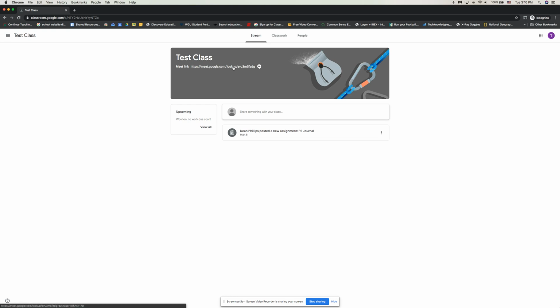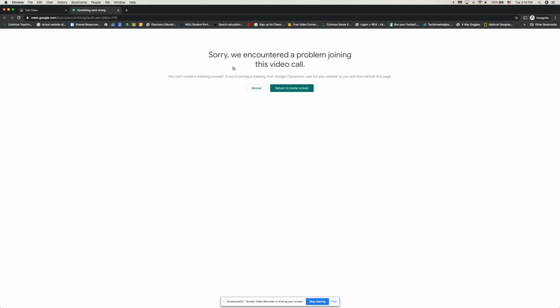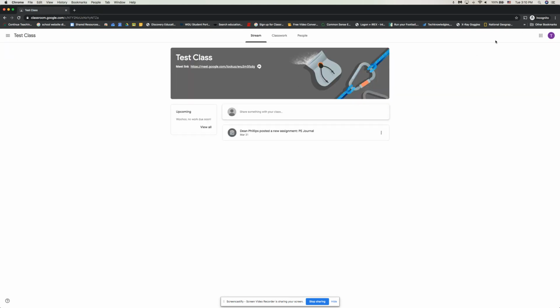Now, if a student clicks on that link and a session isn't available, or the teacher hasn't launched that session, this is the message they're going to get. It says, if you're joining a meeting, you have to wait for your teacher to join and then refresh the page. So they're not going to be able to open that without a teacher first starting that session. So I'm going to go ahead and close this page and go back over to the teacher side.